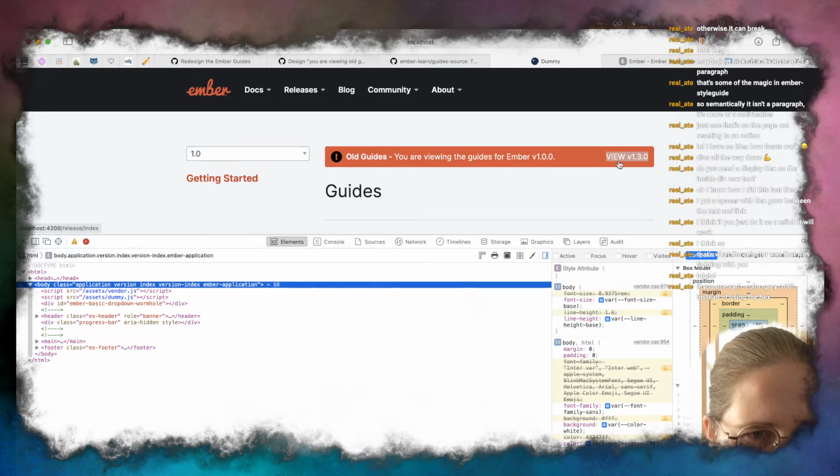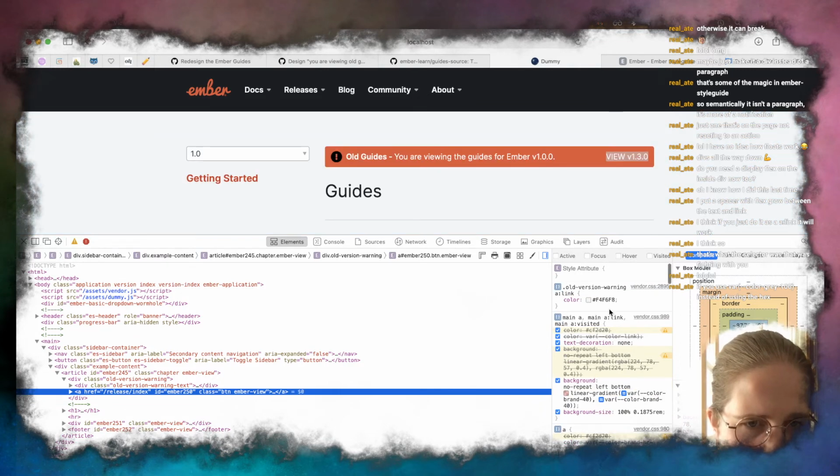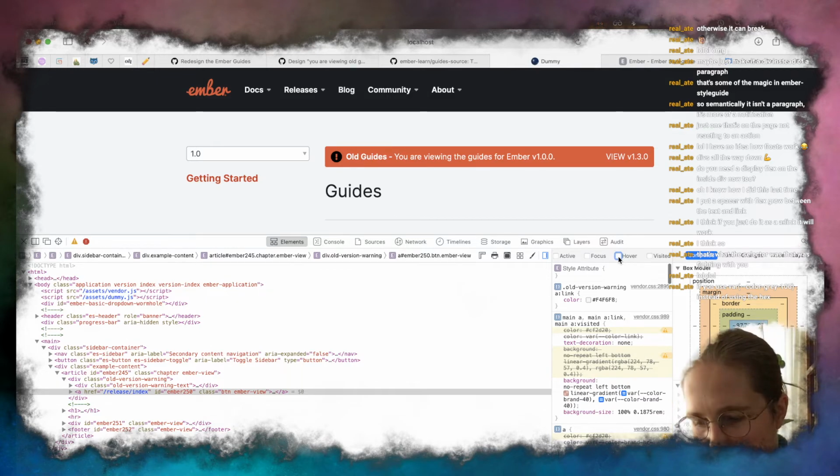Oh no, I didn't want to copy the link. I wanted to inspect the element. So we have this color works. The question is, does it change? It changes to white. You can just not see it. So this is a bad idea.